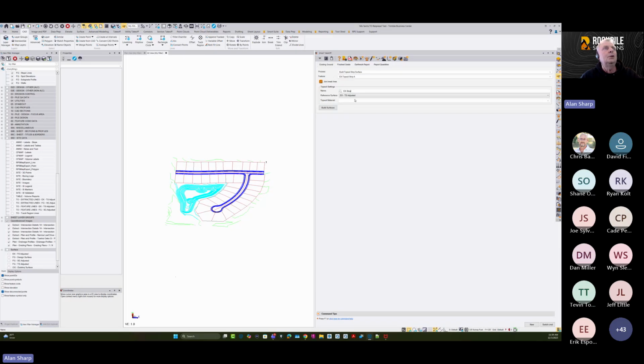And then once you've done that, you tell it which is your reference surface. So you say it's my existing surface. And then you can tell it what your material is, the topsoil. At that point, you say build surfaces, and it will then build you the subgrade adjusted existing, right? And that would apply to both demolition and existing in this case.